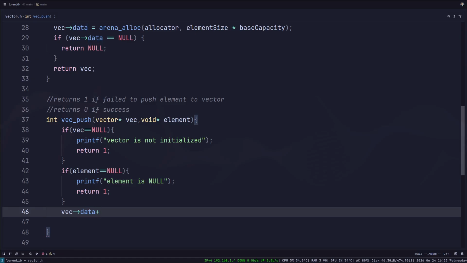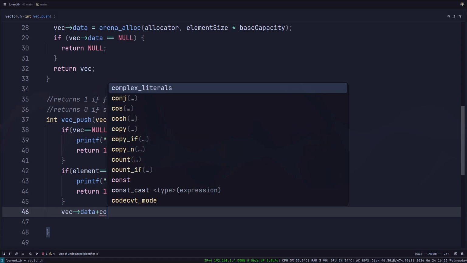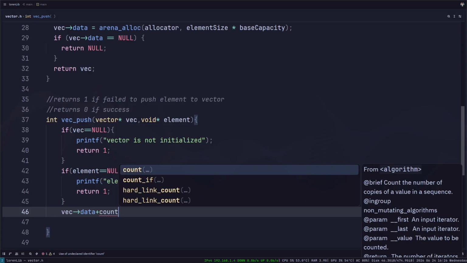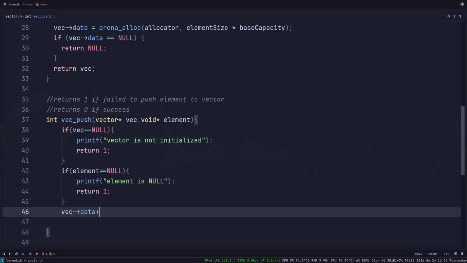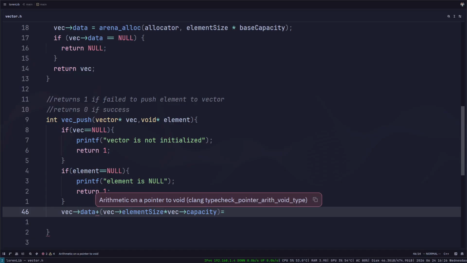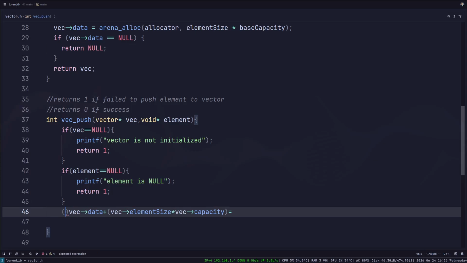Okay, we have to implement the pointer count. Now, size of element. Okay, make element size into count. So it's gonna be 0 initially. What is wrong with the argumenting on a pointer? Okay, this is going to work.